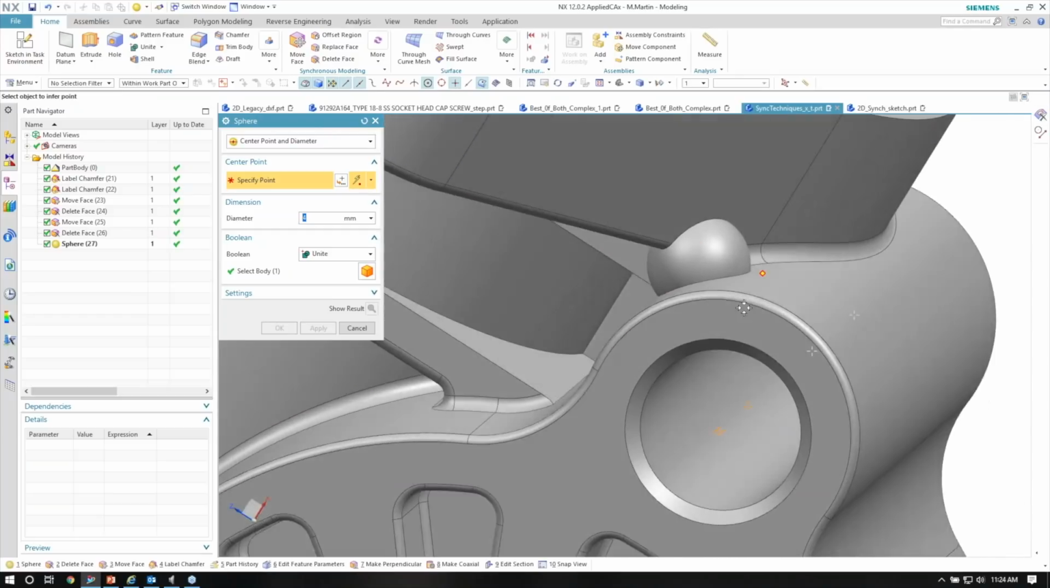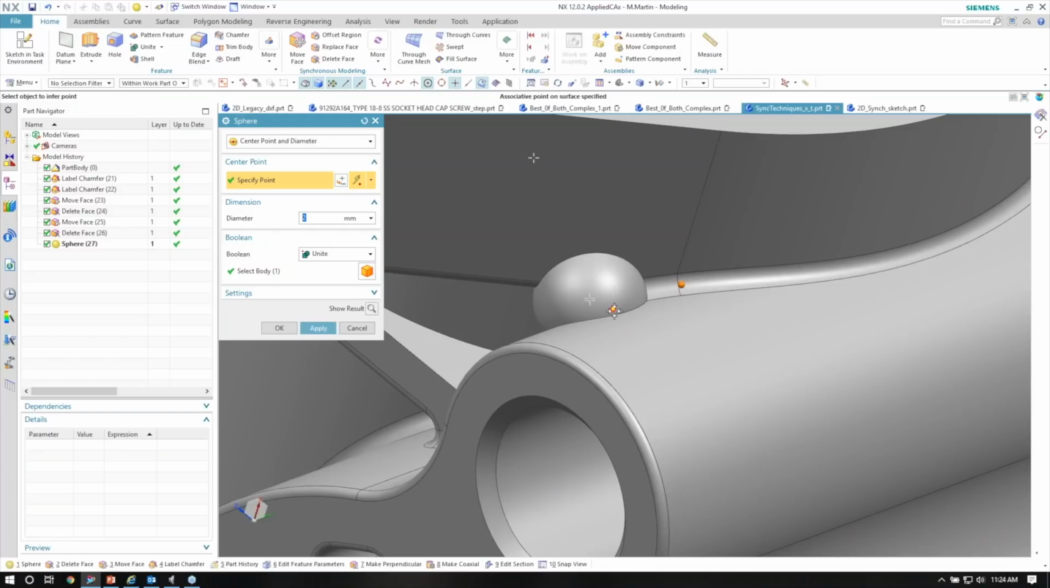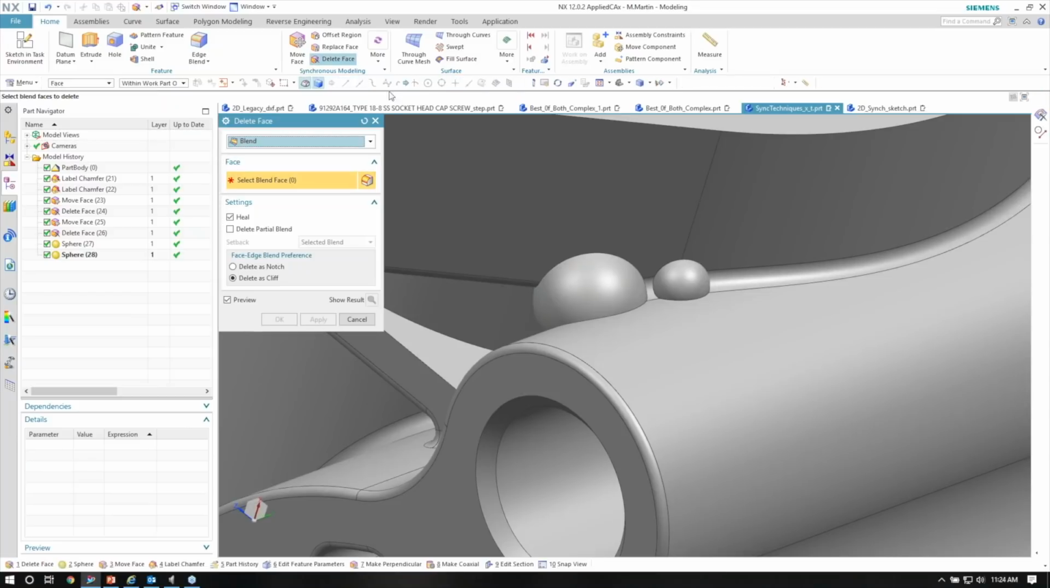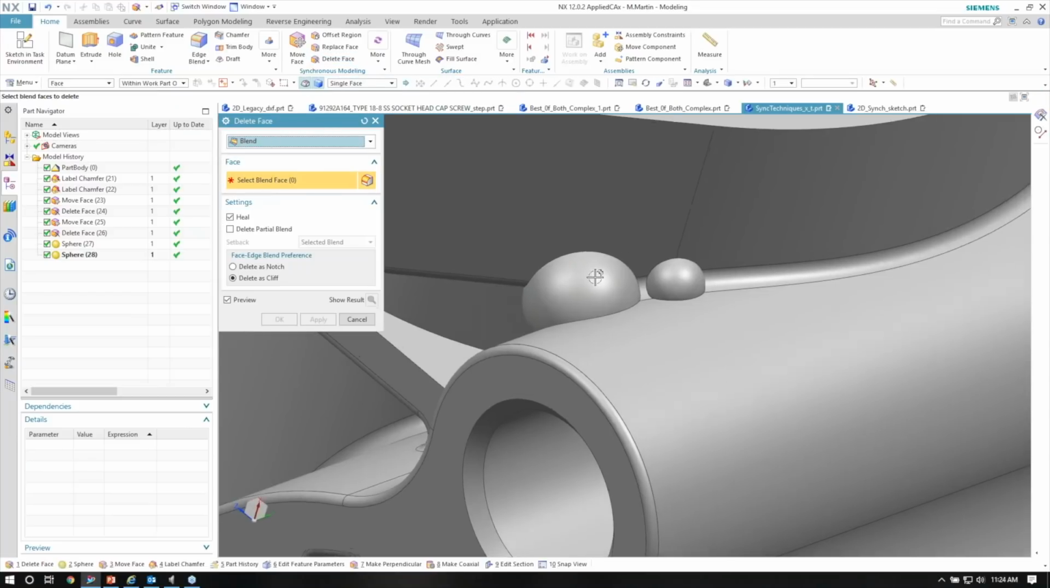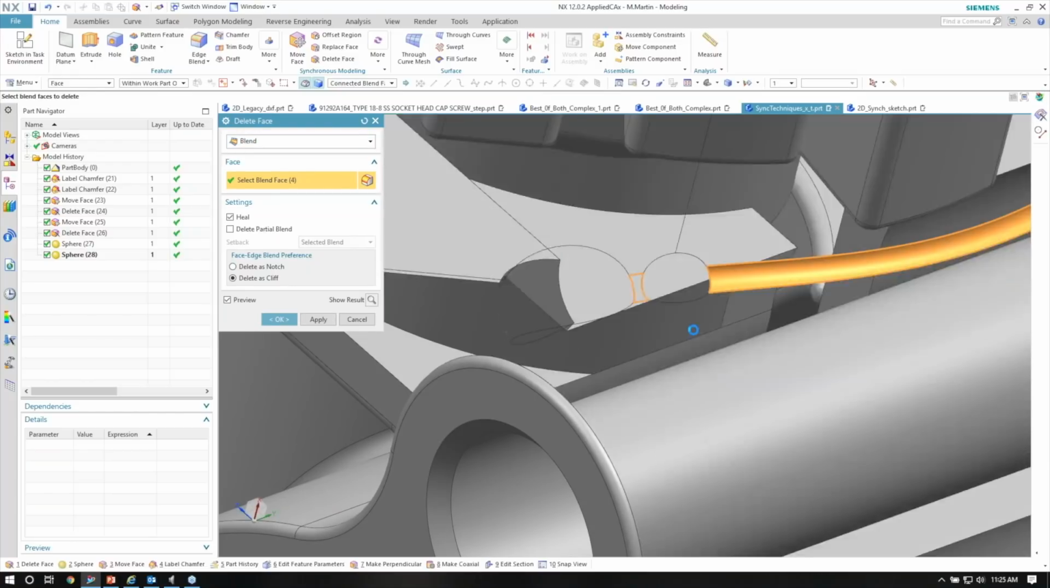You can see it's kind of taking over that geometry right there, and I'll make another one right over here, right next to it, and okay that. Now I've got two spheres that are put in place. Come back here, do a delete face. I want to delete a blend, and do connected blend faces. Grab both of these.